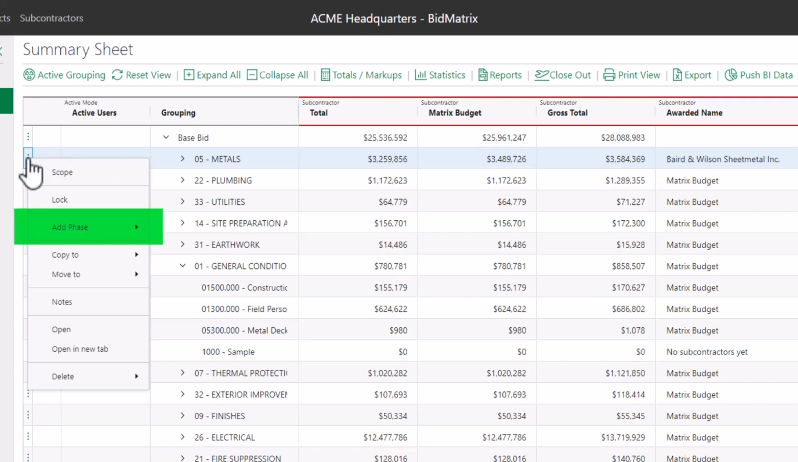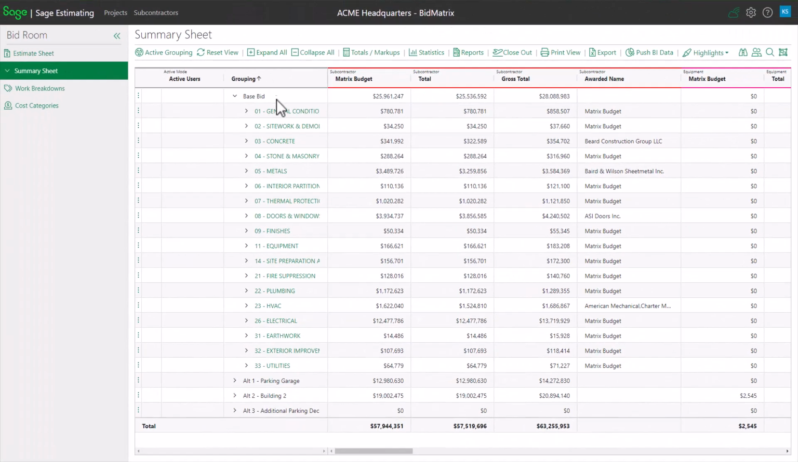You have the option to add phases. Here you can copy and move a section to an alternate. You can add notes for each section. You can also open that section to view the details. And delete it here. Click any bid line to view the bid package page.